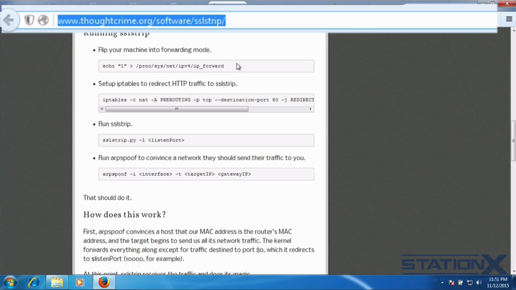You're enabling IP forwarding here, making some changes to the IP table so it redirects the HTTP traffic to SSL strip. You're running SSL strip here. You need to put in the port here, and then you're enabling the ARP spoofing where you're telling the target machine to send its traffic to you instead. So if you'd like to have a play around with that in Kali, you can do that.